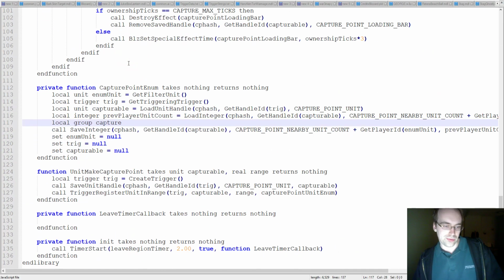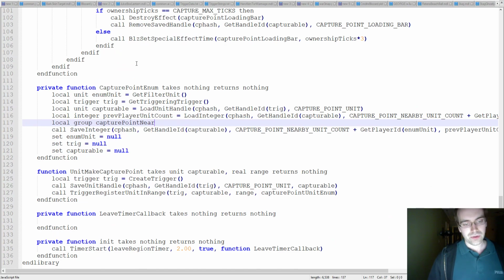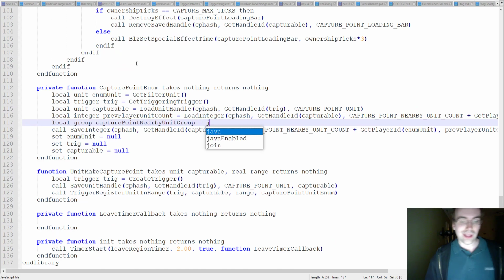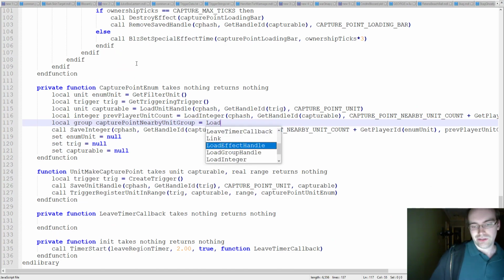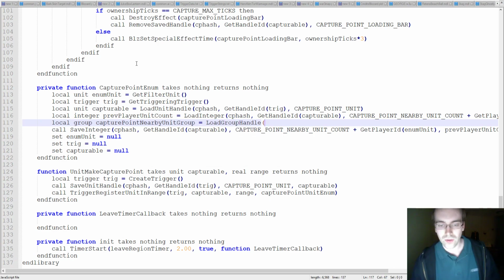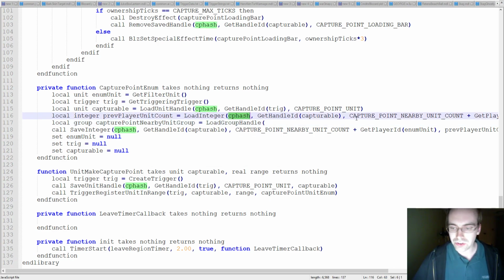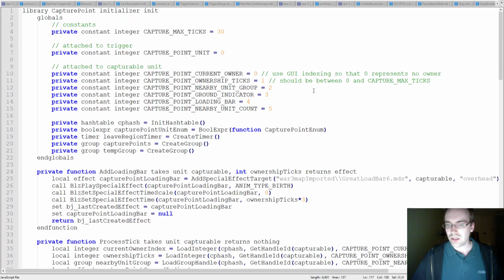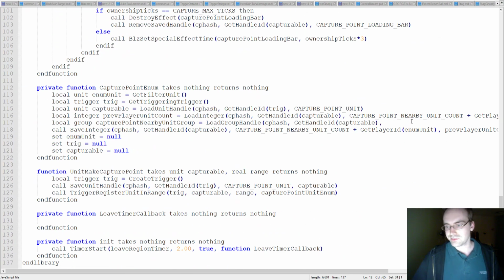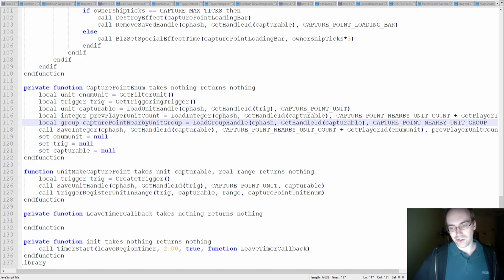Nearby unit group. Capture point nearby unit group. Right? Which we'll just load group handle to load from CP hash capturable nearby unit group. Right? I'll get that group. And what we're going to do is we're going to call group add unit. And then we're going to have to set it back to null.